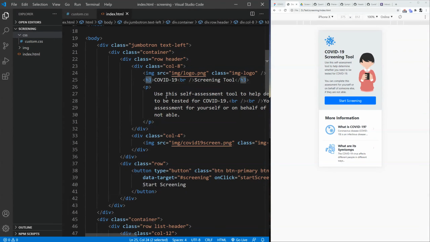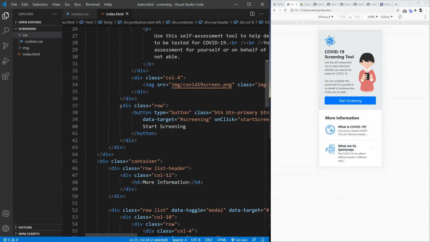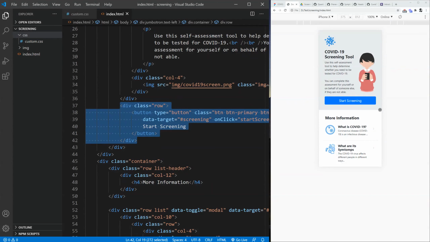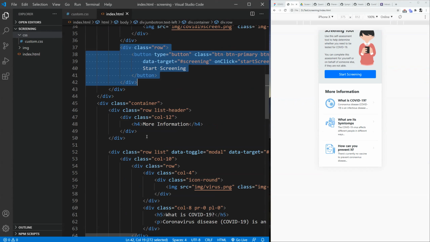I have made a mistake over here. I should actually have used h1 over here, because obviously the name has a higher priority. Then there is a button, which is a row, and I'm simply placing a button because I want this complete row, you can say complete width. Then within it, I have this part for the more information.